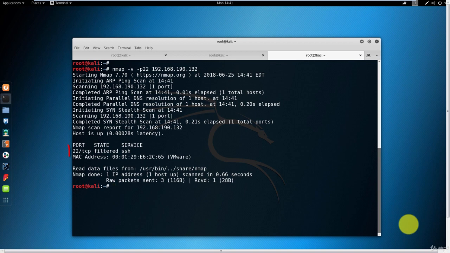And I get back the result saying that the port is filtered. Interesting. So now it looks like the SSH service is running. However, the port is being protected by a firewall. Let's see in the next video if we can do something about this.